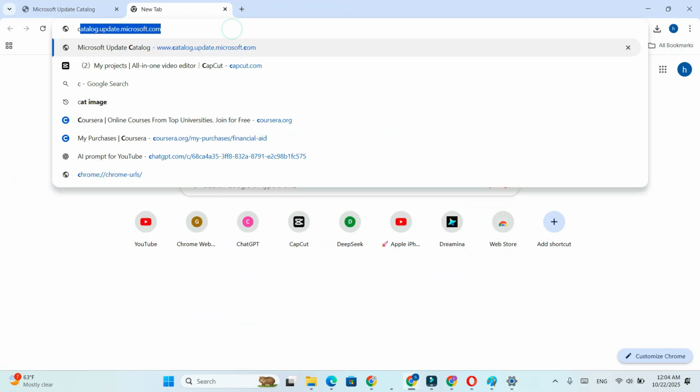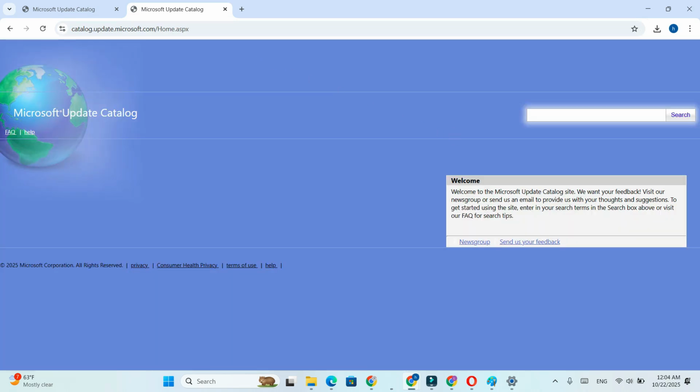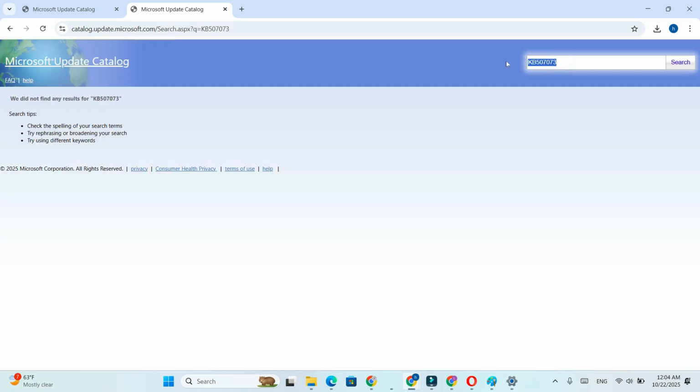Open your web browser and go to www.catalog.update.microsoft.com. Once the page loads, click on the search bar. Now, type KB5066835 in the search box and press enter.